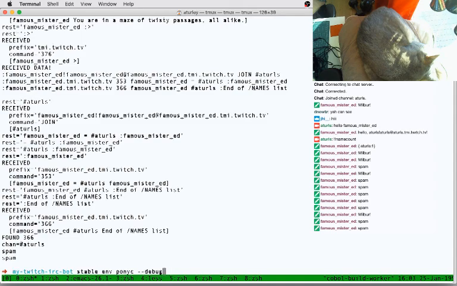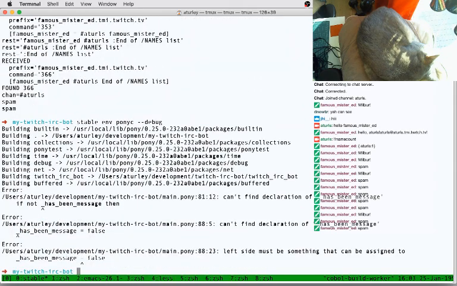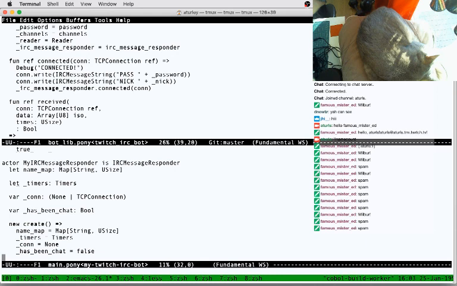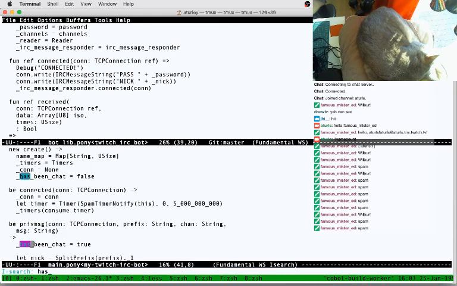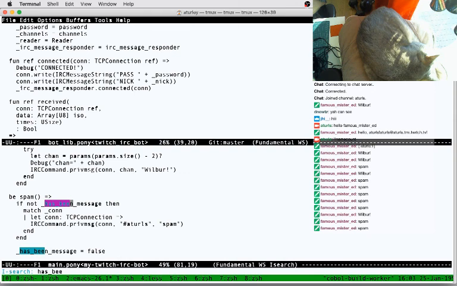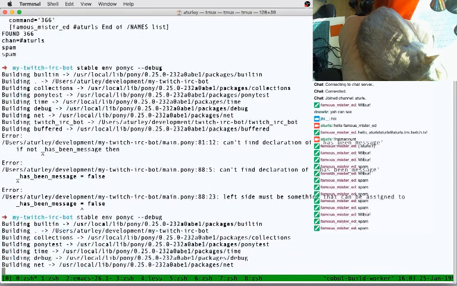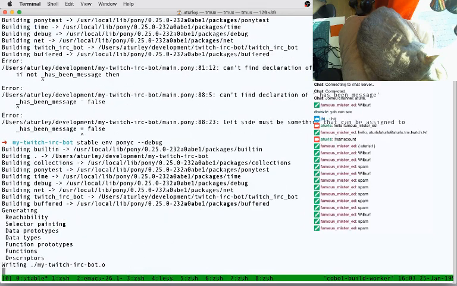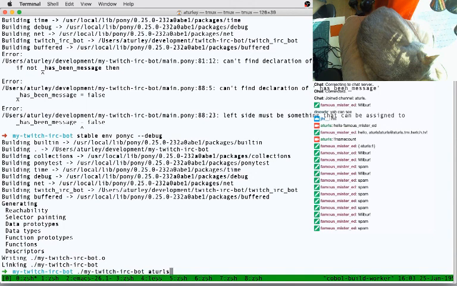Okay, let's build that. It wasn't has been message, what was it? It was called something else. Has been chat. Sometimes I forget my variable names. Okay, and let's fire it up again.